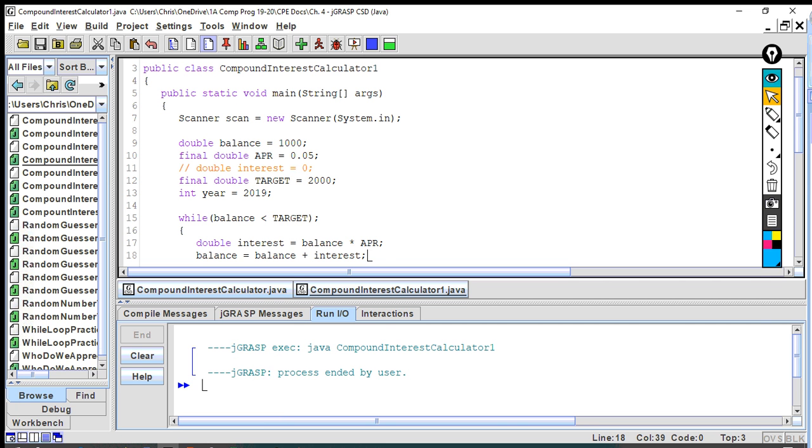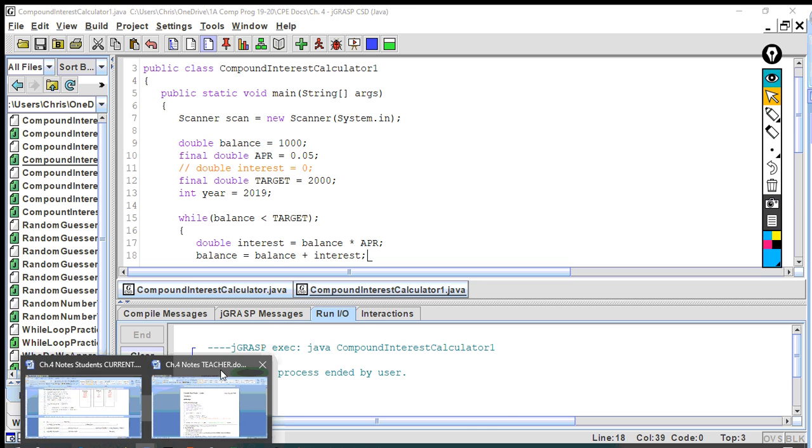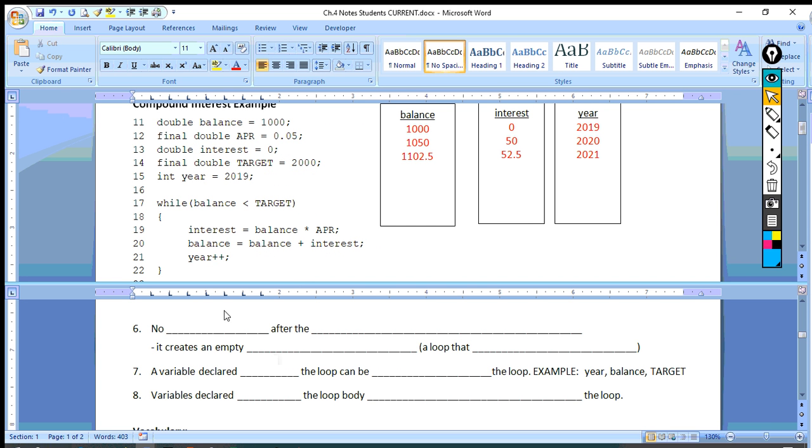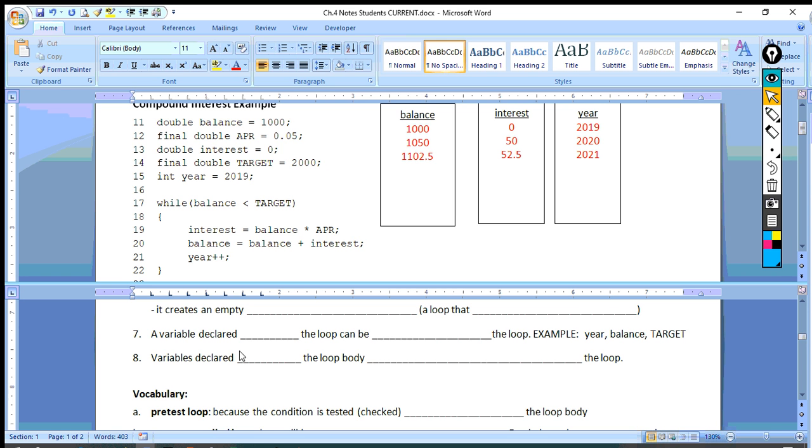In our case, we can just click on end, and so it says it creates an empty infinite loop, a loop that never ends. Okay, so that's going to be a problem. That is not something you typically design, so that means there's an error.